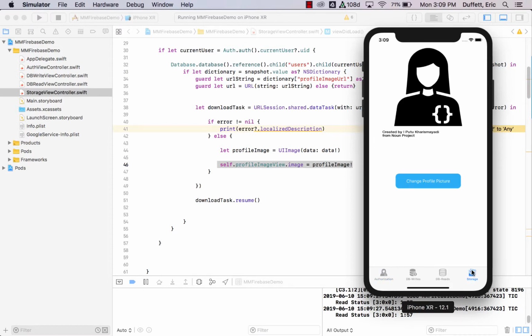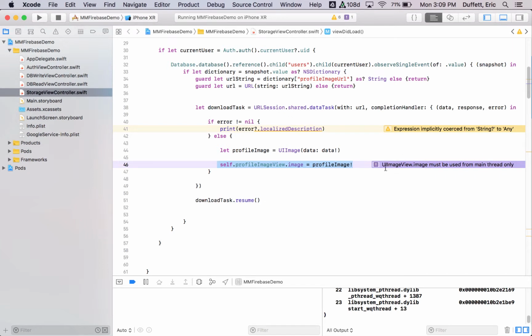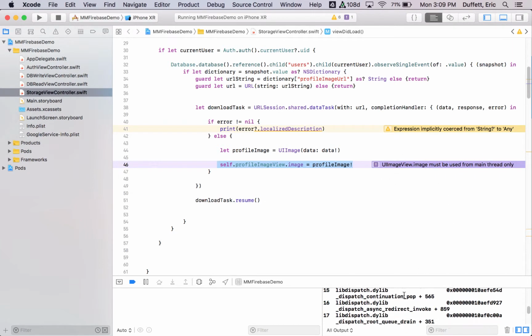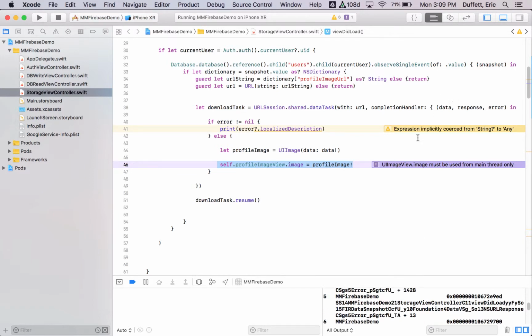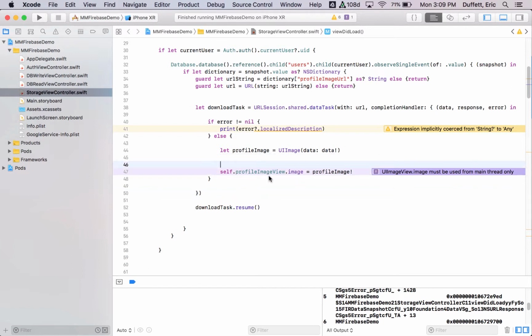So here we go. And there we go. So you can see a purple error, and you've got a lot going on here down in the debugger, and it says UIImageView.image must be used from main thread only. So let's stop this. So there's some threading going on. This download task is happening in the background, and so Xcode is unhappy because we shouldn't be updating the profile image view from a background thread, is the best I can understand it.